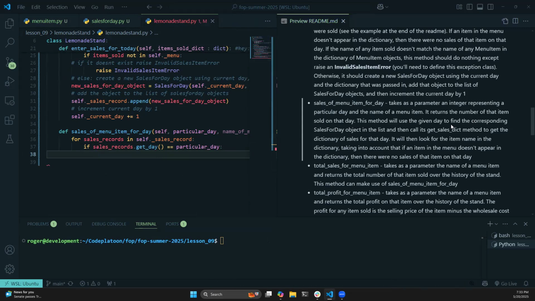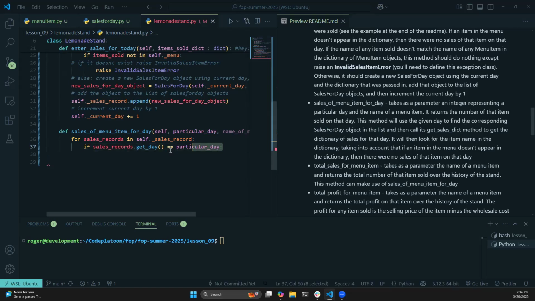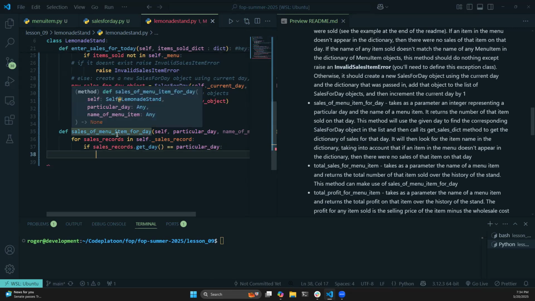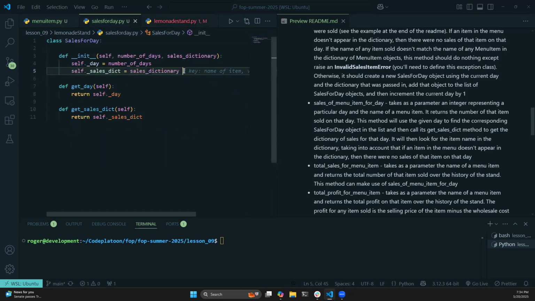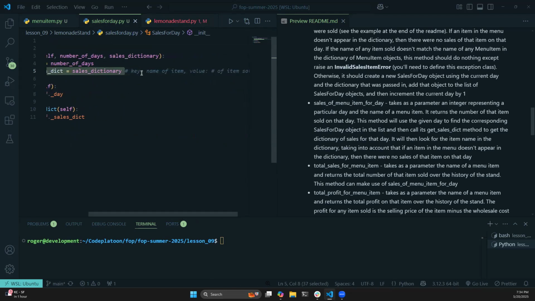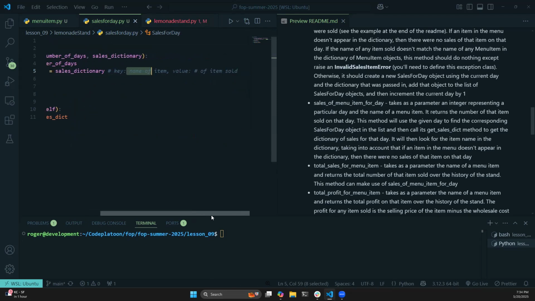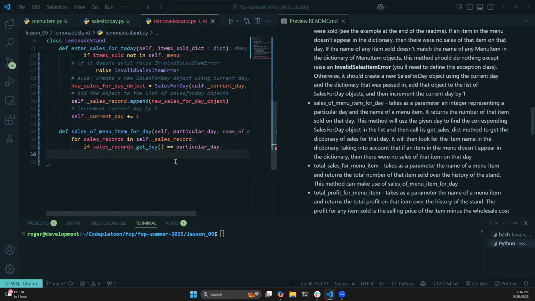This method will use the given day to find the corresponding sales for the object in the list, and then call its get sales dict method to get the dictionary itself for that date. It will then look for the item name in the dictionary. So after I find the sales object, I want to go through my dictionary of sales, the sales dictionary in a sales for the object. And it's structured with a name of an item, and the value is the number of items sold. So I want to grab that item.